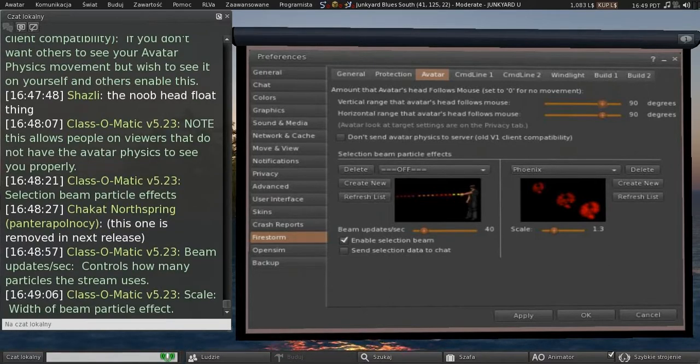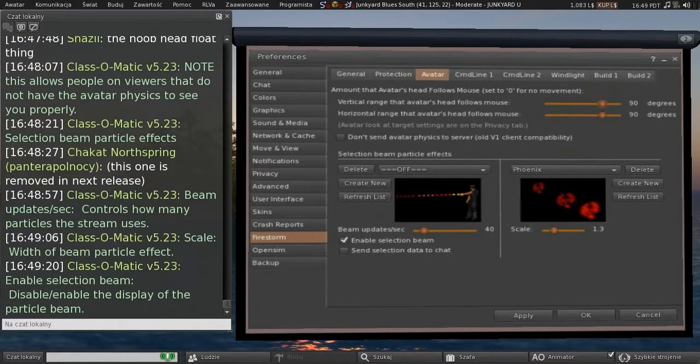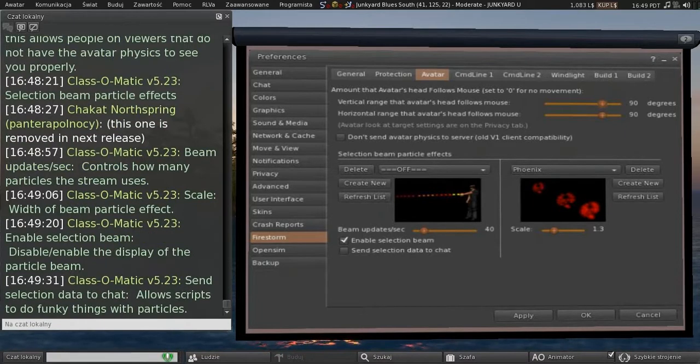And the scale, this is the width or the size of the beam particle effect. So if you were using the Phoenix logo one, you could have bigger phoenixes or tinier phoenixes. There's the option to enable your selection beam or disable it, it's up to you. This affects what you see, not what others see. I do want to be clear on that.